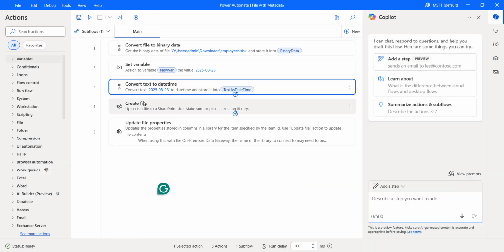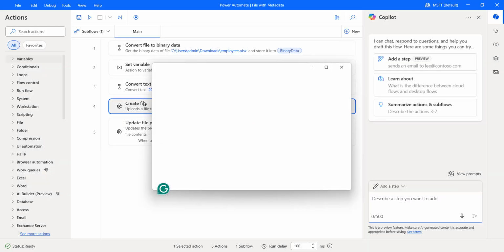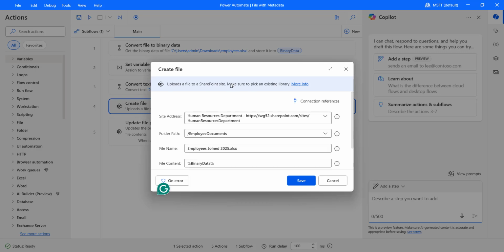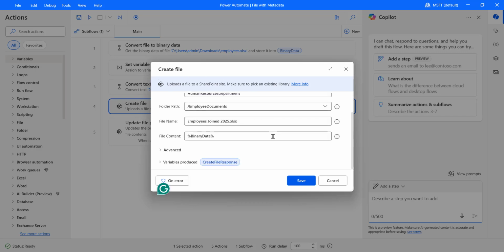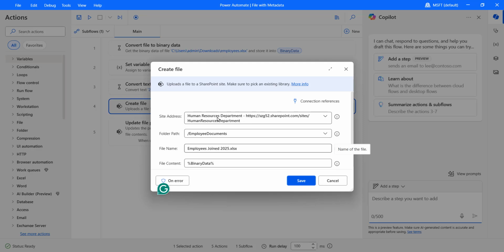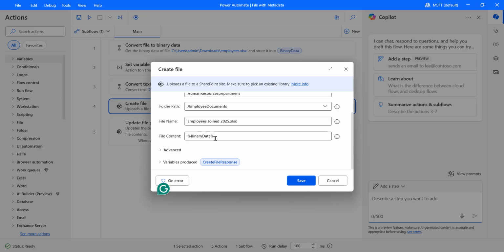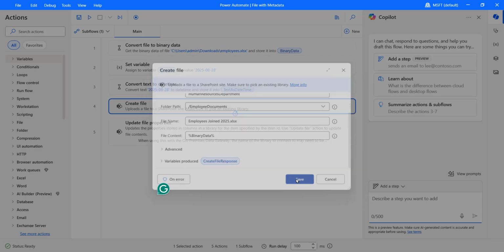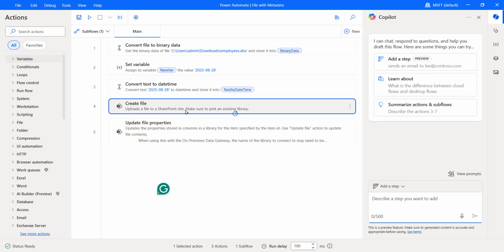Next, create a file. As you already know about this action, in the Create file action you have to provide the same site address, folder path, and file name. It is an Excel file, so I have provided it with the .xlsx extension, and the file content is the binary data variable. Click on save. Now the file will be uploaded with this step.